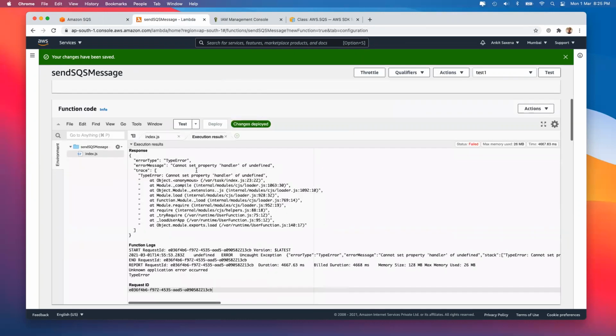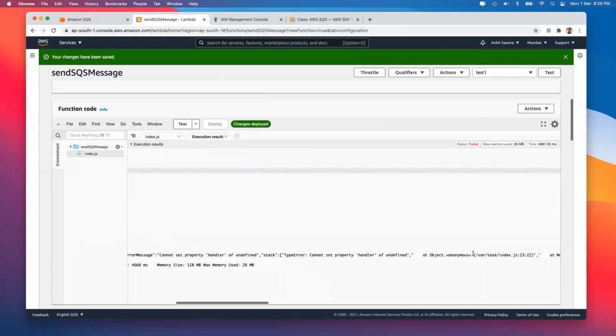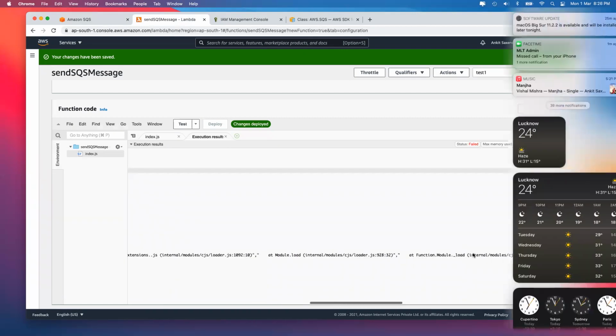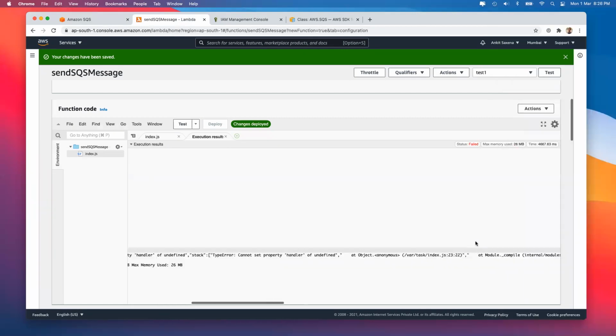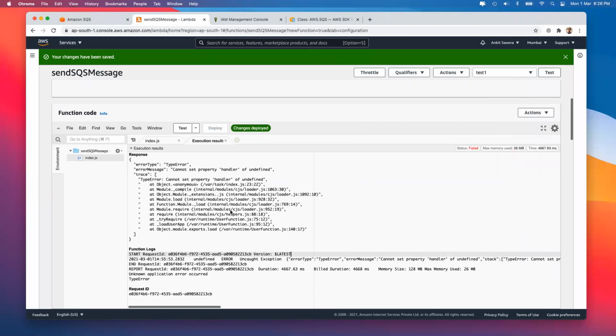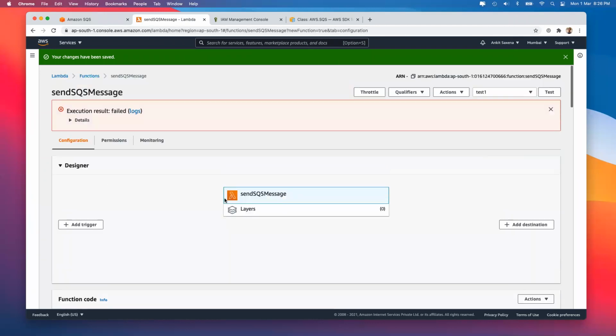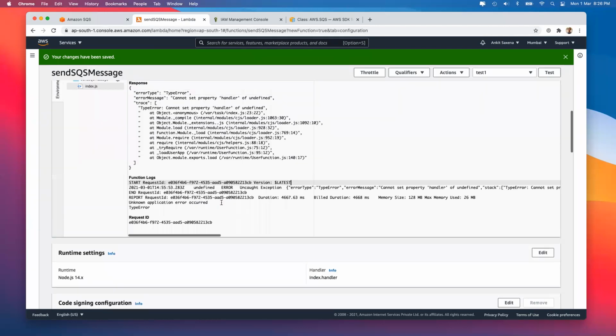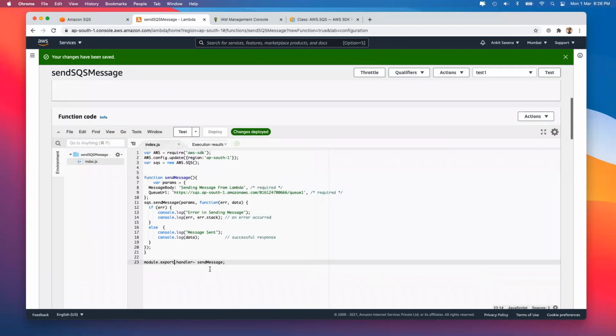So now let's see, what does it say? Cannot read property handler of undefined. So basically in this case, okay, that's strange. Fine, let's have a look.